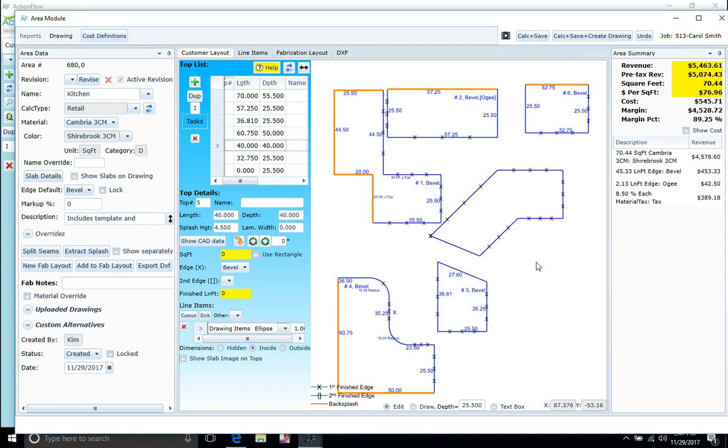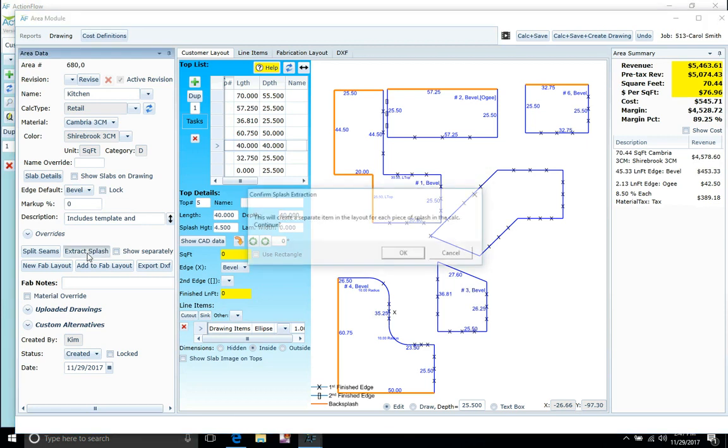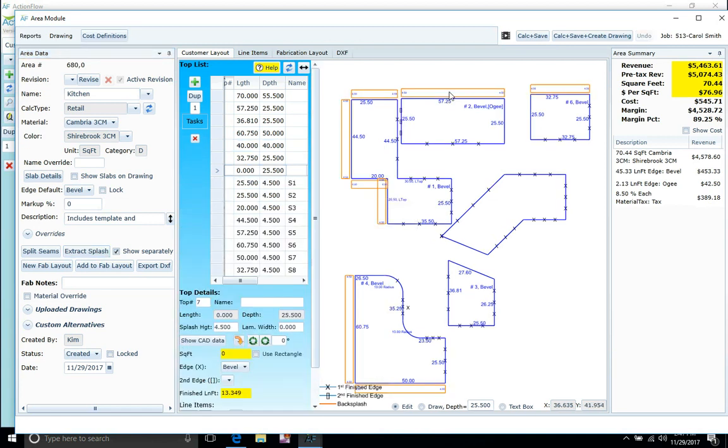Another useful button that you may use would be your extract splash. If you click on this button, you will see that it has converted our backsplash pieces to actual countertops. This can also be useful for lamination pieces as well, and you can view those now on the drawing. That concludes the video for the advanced drawing features.